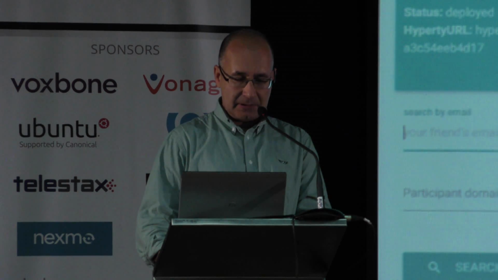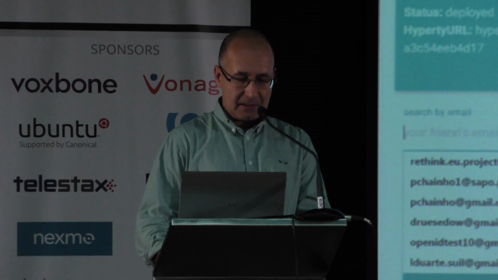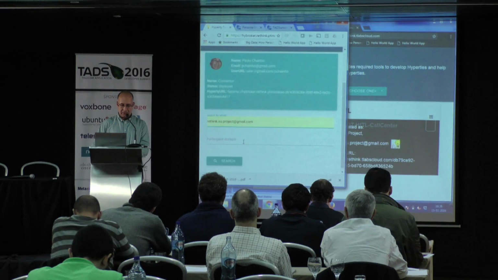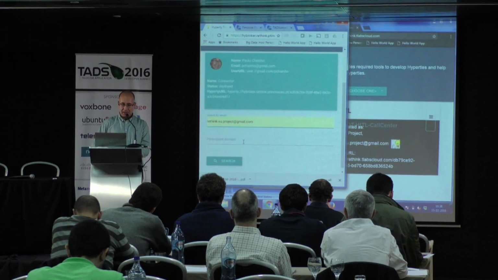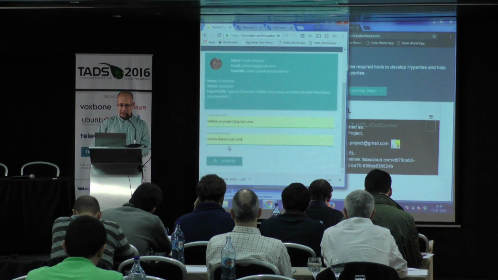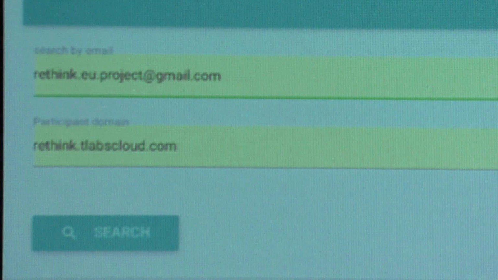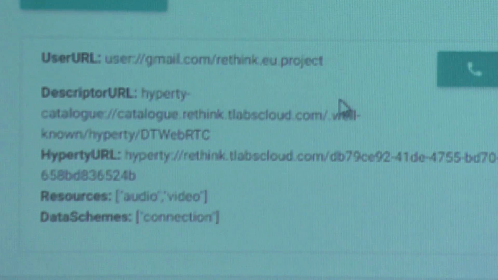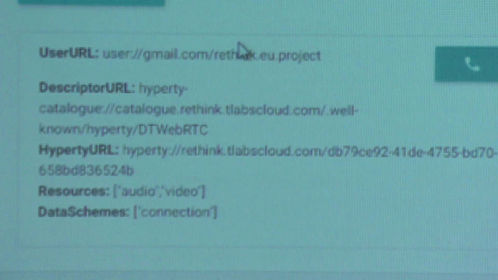I'm gonna put here his address. So in this case, it's an email address. I could use something else, but that's what we have now. At this point, I have still to set the domain where it is, but we are working on the global discovery where it won't be needed very soon. So it's from the T-Labs domain. I'm gonna search, so if everything works okay, it will retrieve the hyperty that is associated to this user.